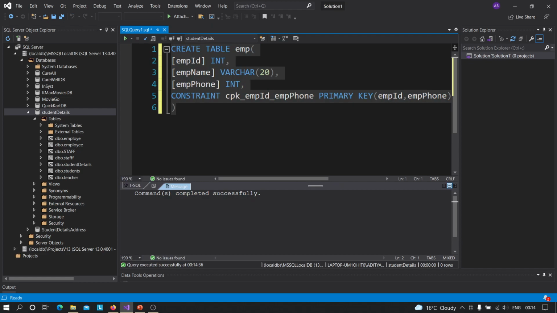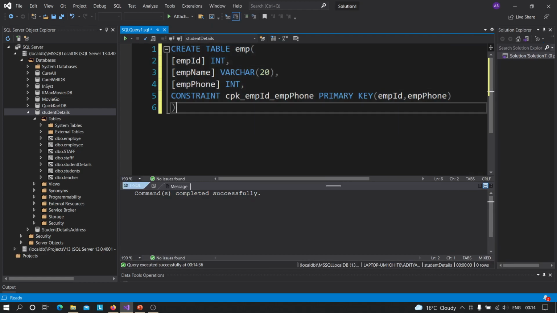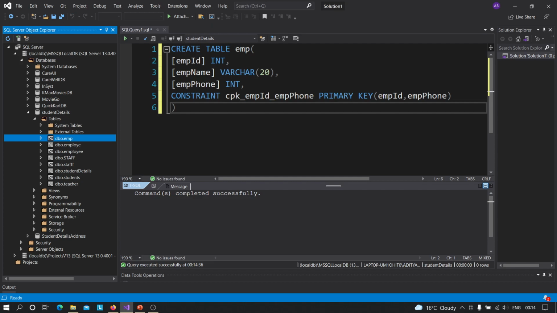I saw the previous video and there wasn't enough magnification for you to see the code, so I zoomed in a little. You can see command completed successfully, and you can also see the table is created. So this is how you can create a composite primary key when your single primary key fails to provide uniqueness.